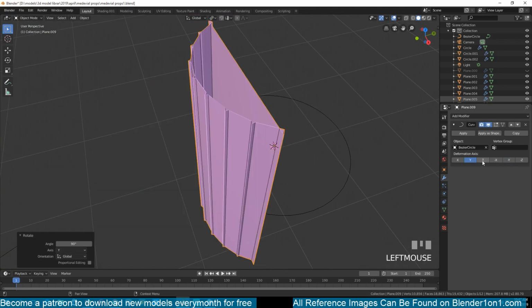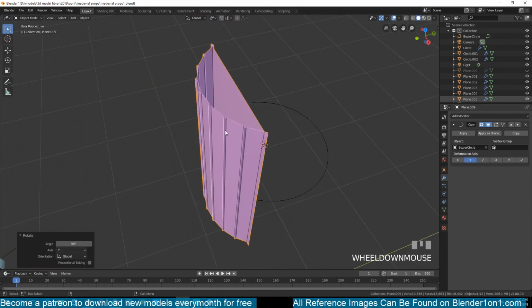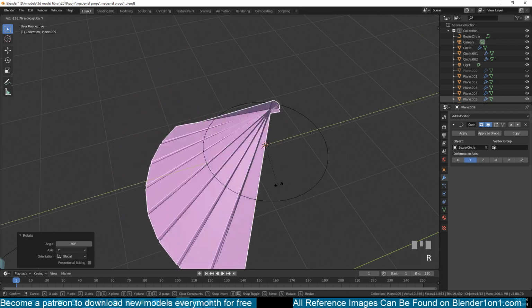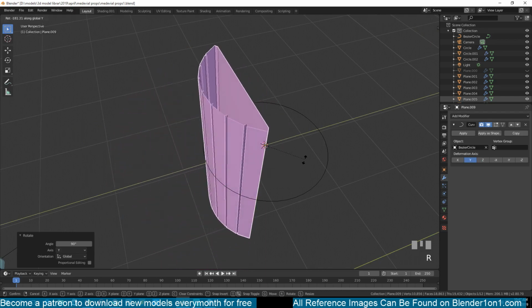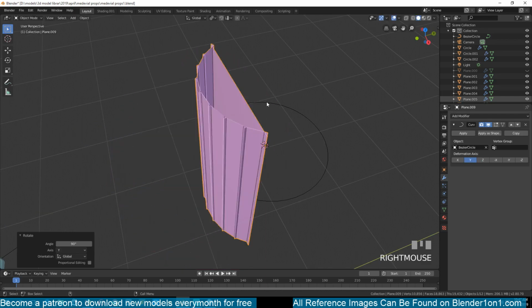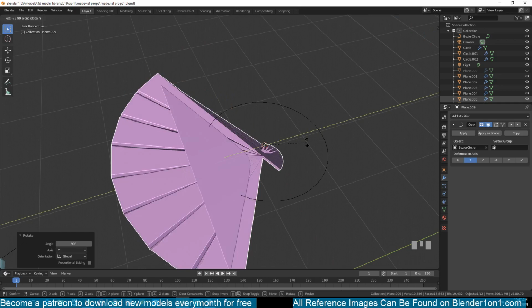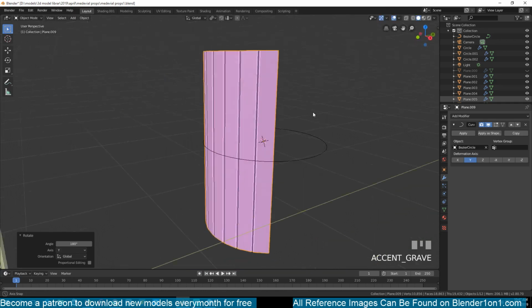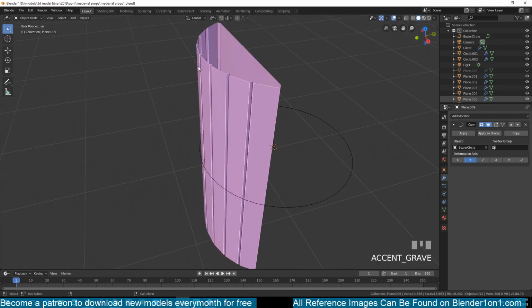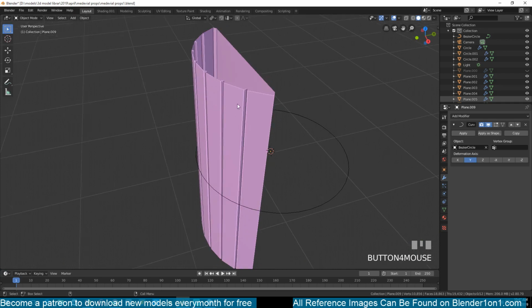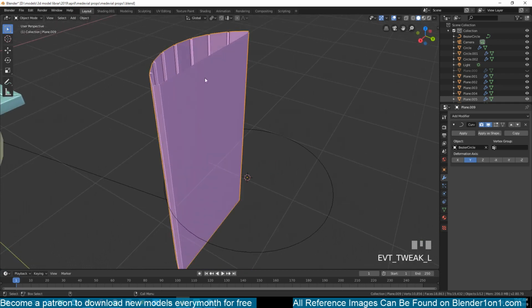Or we can continue rotating this 360 so that it rotates. Maybe is it 180? Let's try 180. Yeah, I think it's 180. So that this face is inside, and now we just need to add more resolution here.